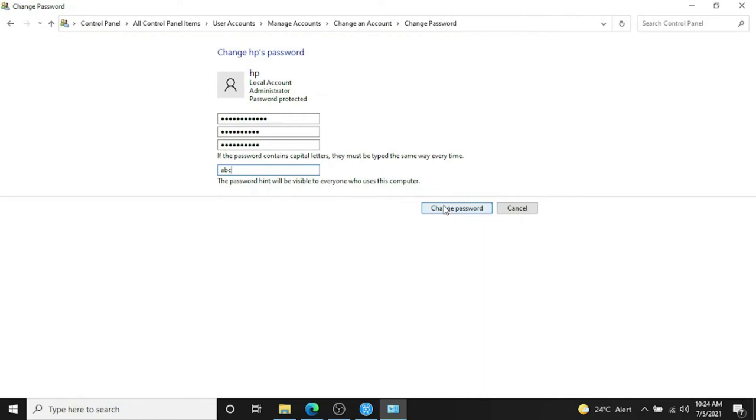In the future, if you forget your password, then Windows will ask you for the hint, and Windows will give you a hint, and from that hint you can guess your password. So in the hint, keep something which is a reminder for you to your password.